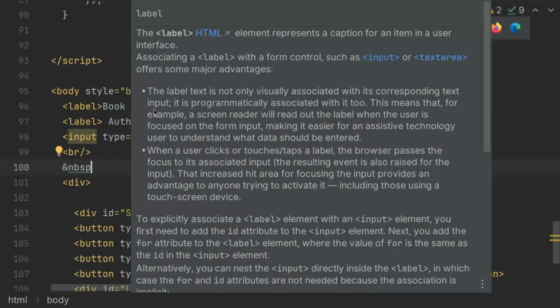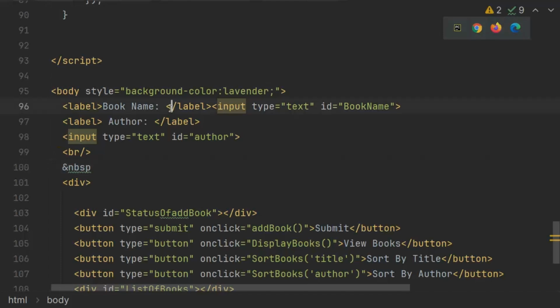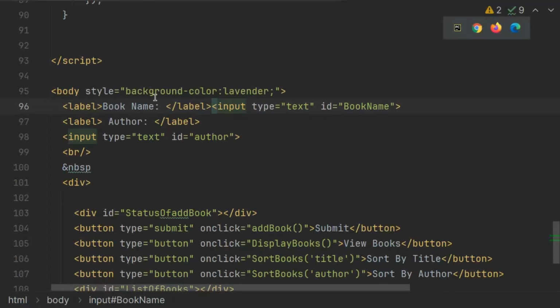Then here we have book name. This bit is where you enter the book name. After that there's a label, and this book name is the label. Then there's an input which has a type text, and the ID of this input is book name. So it's this box which is a type text, and the ID of this is going to be book name. Then another label which is author, and then we have the same thing, input, type is text, and the ID is author, the author of the book.